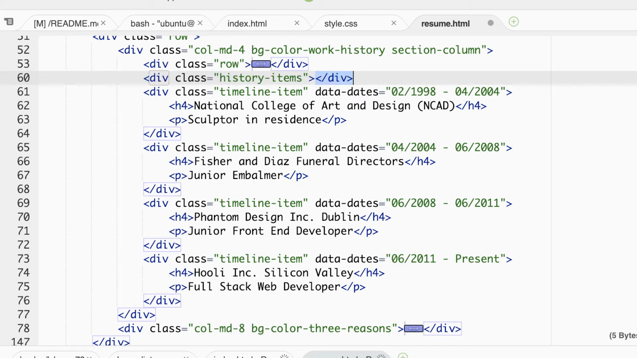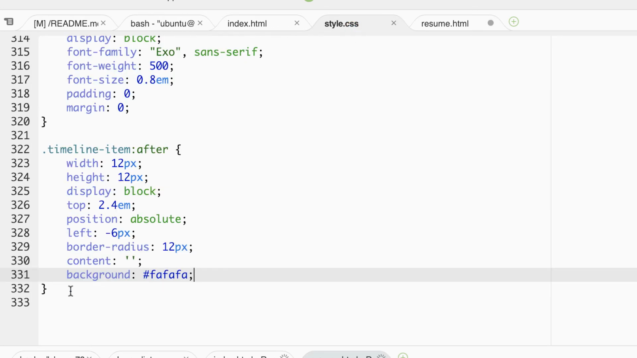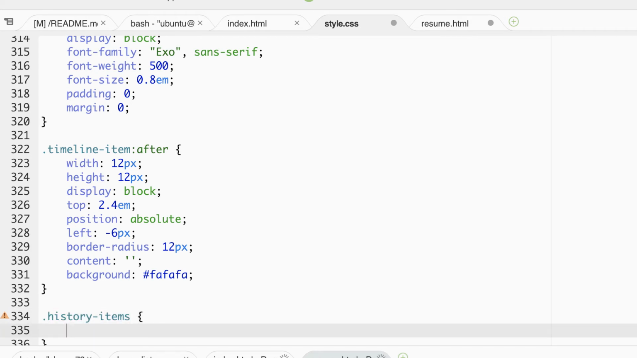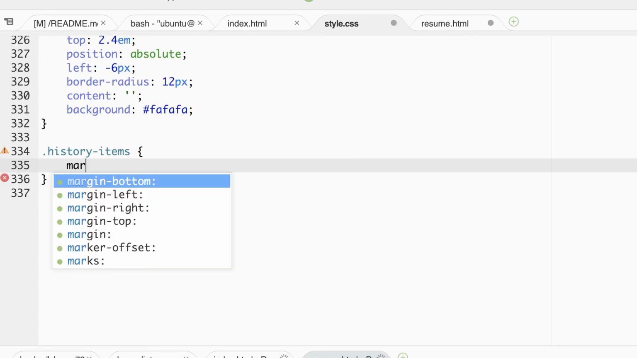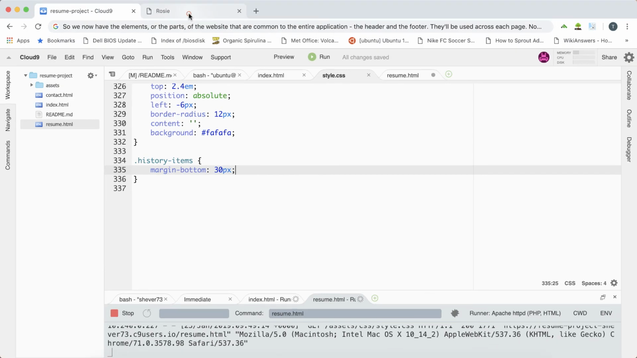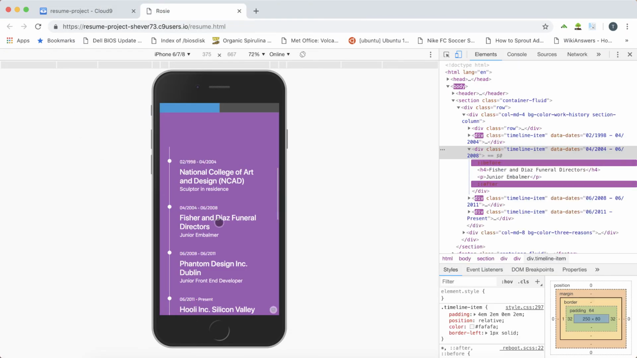We'll grab the closing div tag and put it beneath our final timeline item, then Command-Shift-B or Control-Shift-B. And now I'm just going to grab the class name, put it at the bottom of my style.css, and give it a bottom margin of 30 pixels just so that it always pushes it out. Okay, now that's done, let's just check one more time.